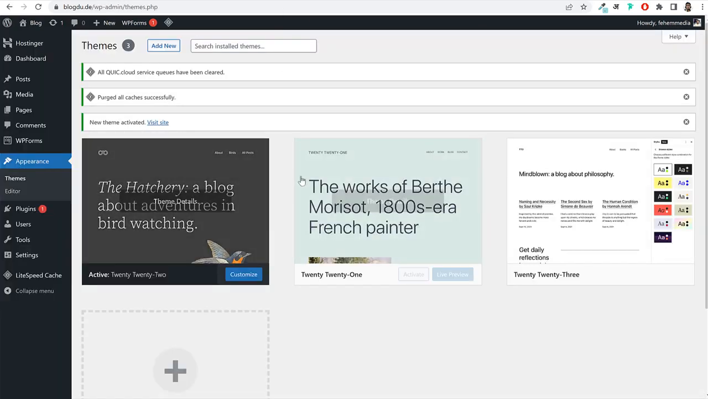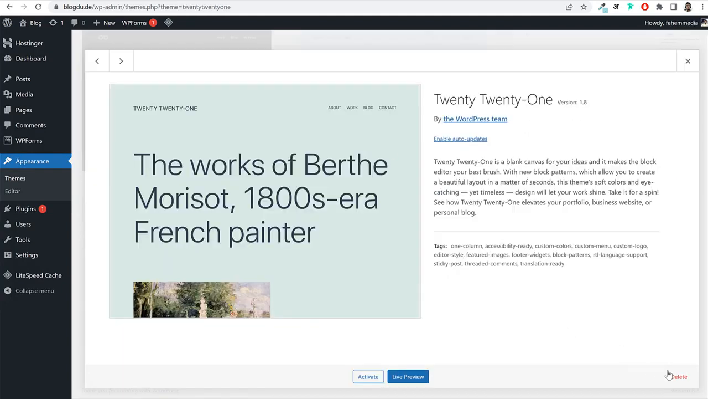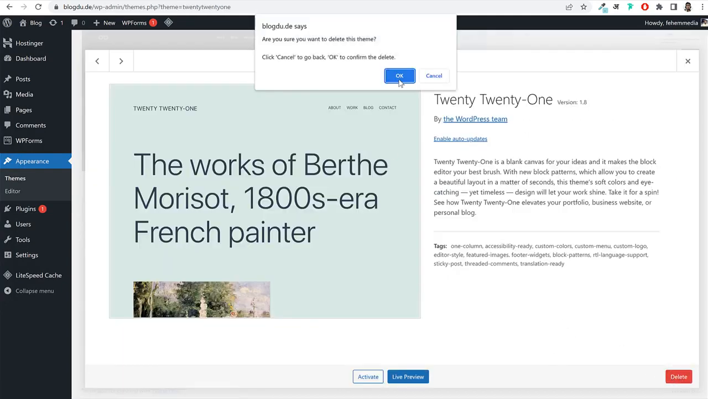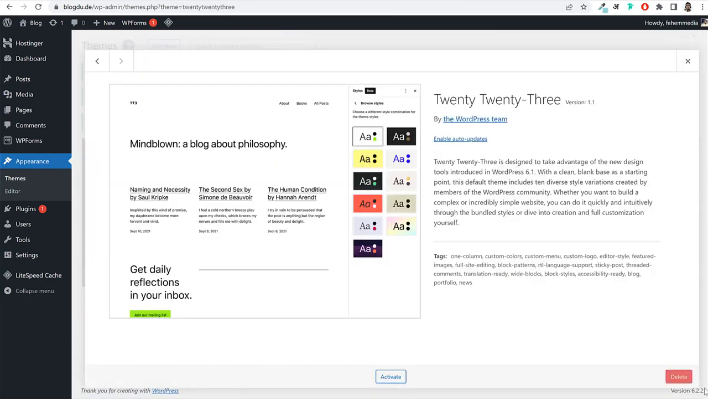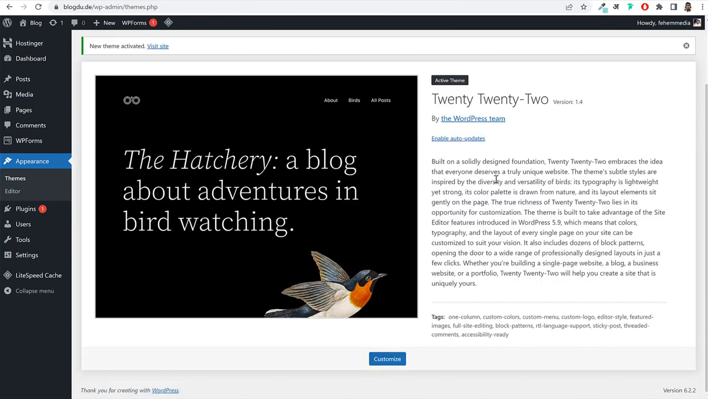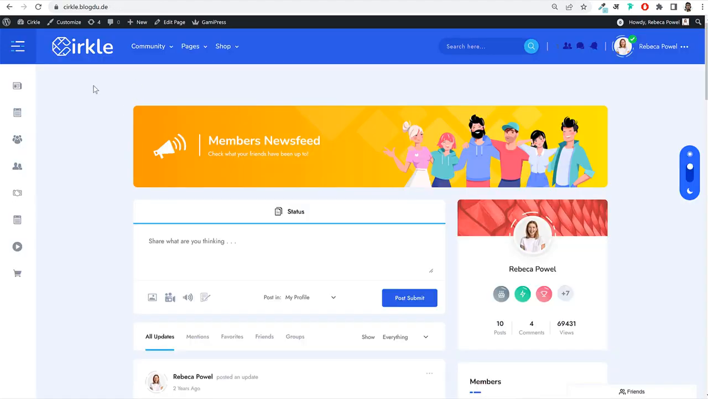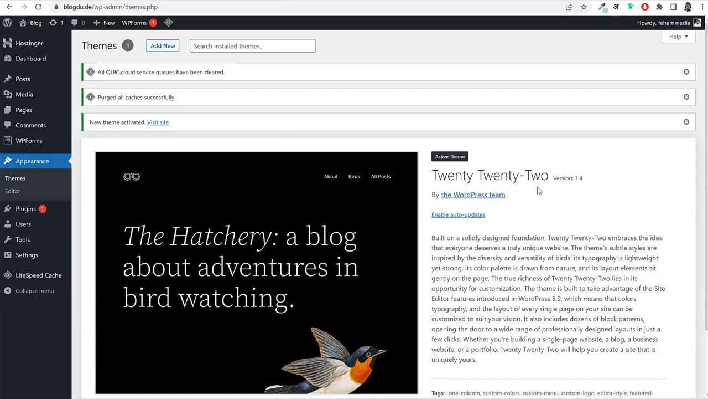Now we don't need these themes, so we can just delete them. Click on this theme and click on the delete button at the bottom right corner. Same thing with the 2023 theme. We cannot delete this 2022 theme for now because it is the active theme. Later on in the video, when we install another theme to create this design, we'll delete this 2022 theme. Okay, for now, let it be.